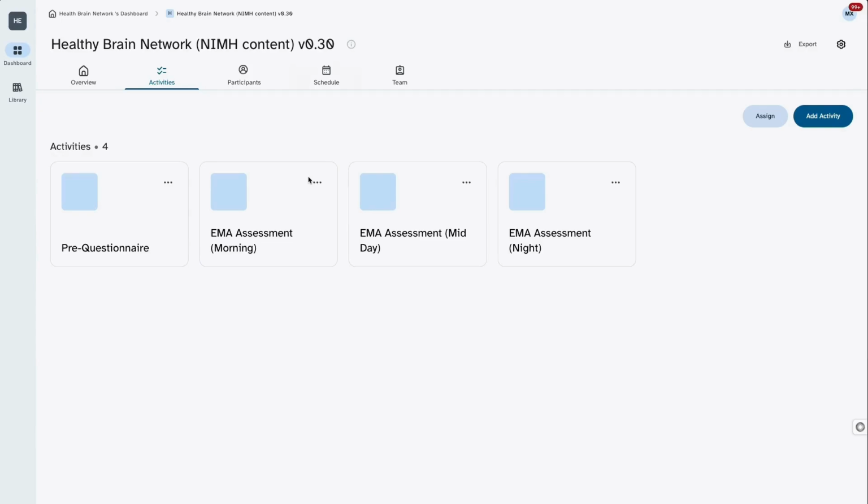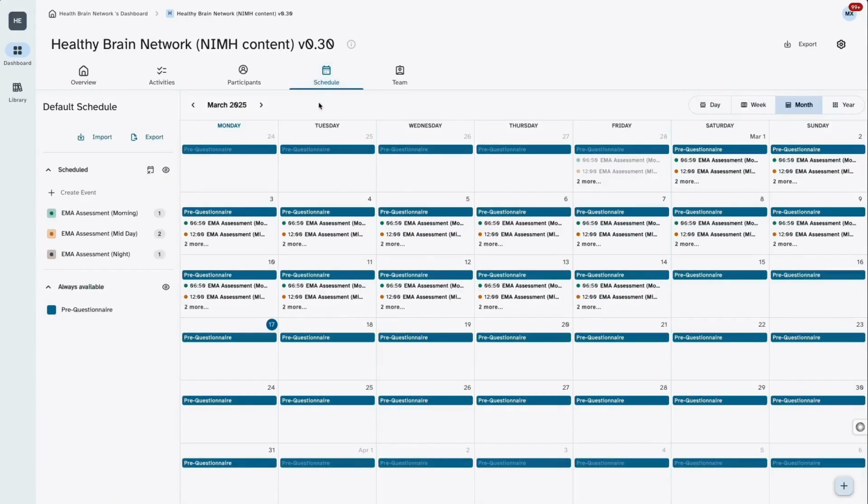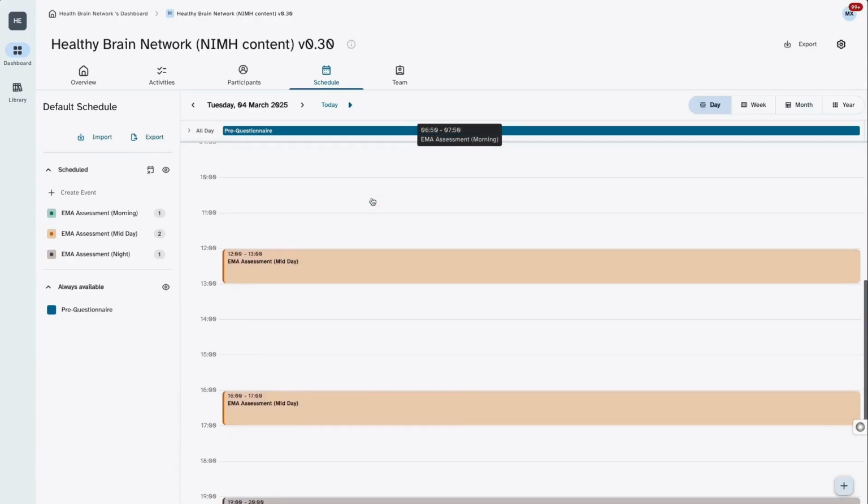Let's head to the Schedule tab to see how this works. This is the default assessment schedule. When a new participant is added to the study, the administrator will have the option to automatically assign them to this schedule. While convenient for the research staff, most EMA studies will use individualized schedules to accommodate the different lives of each individual. In the day view, you can clearly see when the assessments are available to be completed.